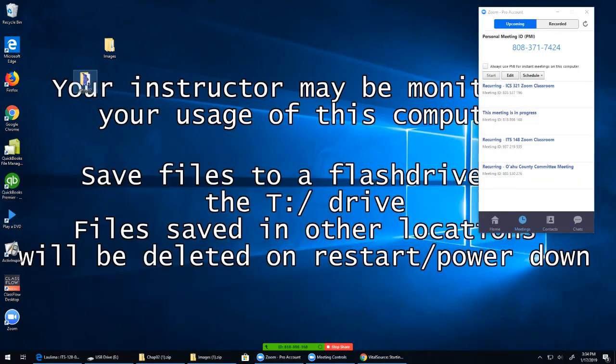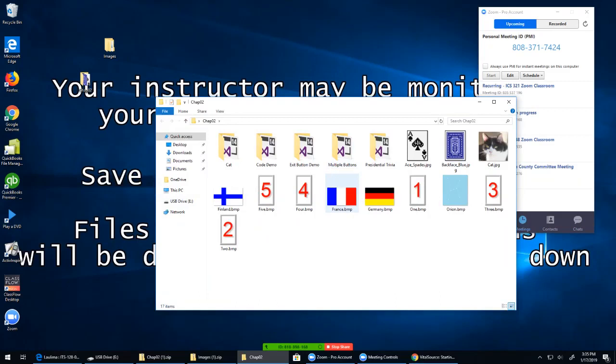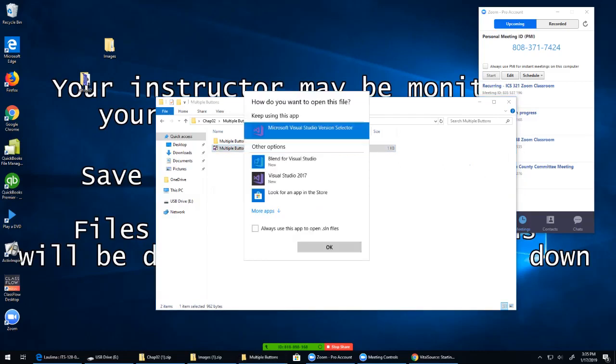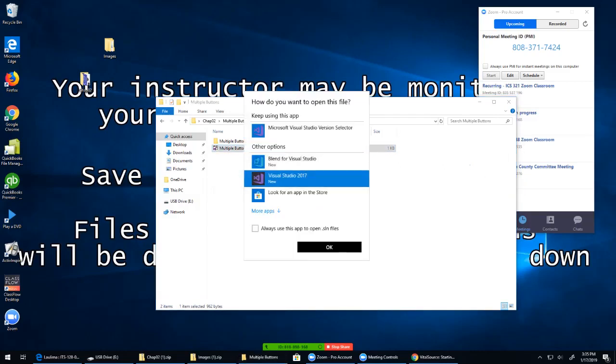So this is chapter 2. Let me see what we've got in chapter 2. Oh, here's a 1, 2, 3, 4, 5. I guess you can use these. Let me see what this one does. Multiple buttons. Just double click on here, and I'm going to use Visual Studio 2017.